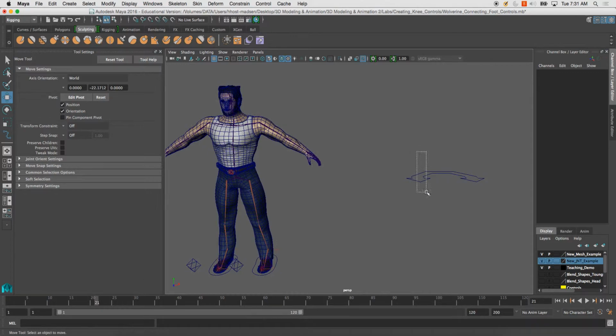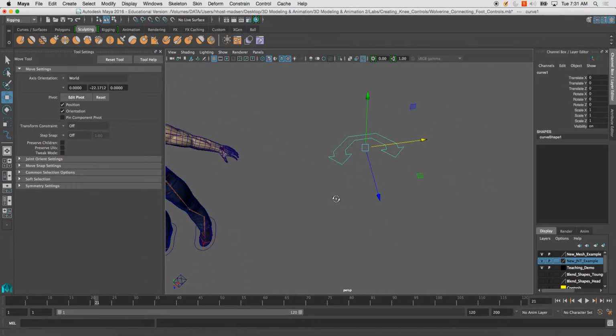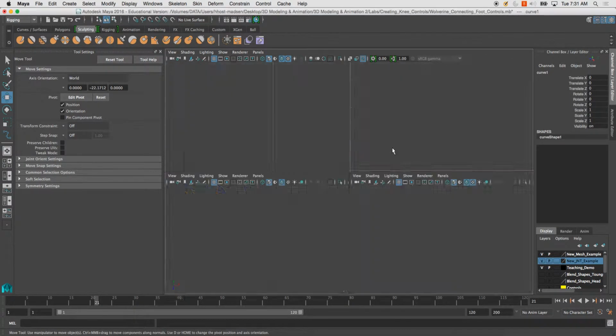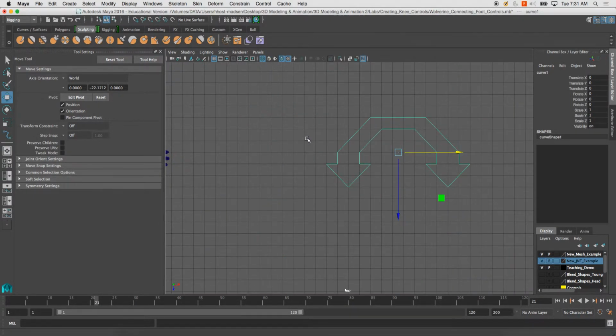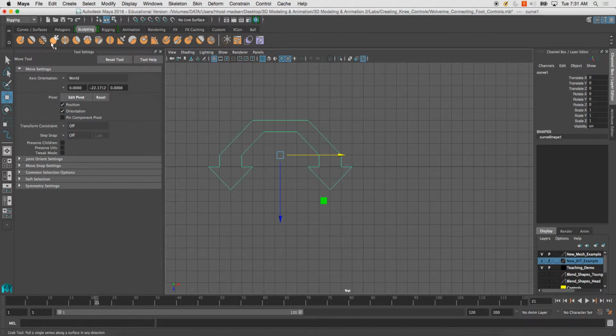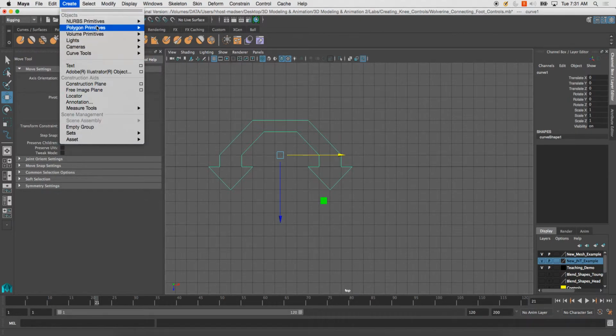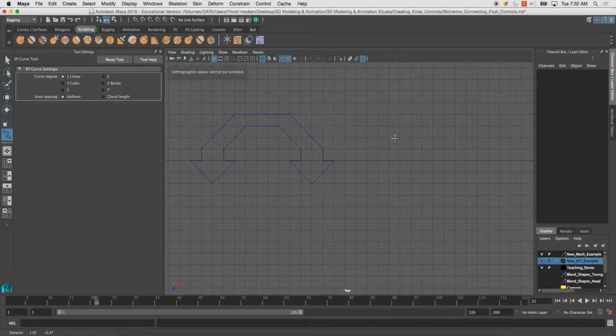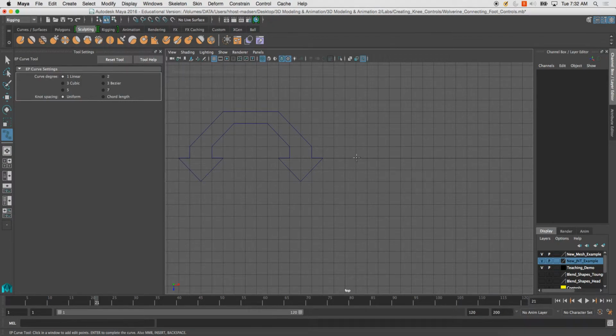And what I've got here is my clavicle that I'm going to be using. But what I did was I just created this using an EP curve. So create, curve tools, EP curve, and just going off of this. This is just a way to create your own custom controllers.